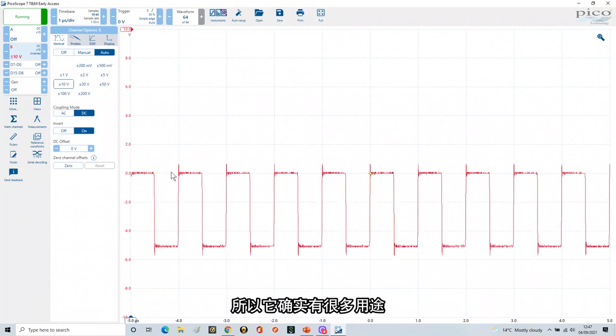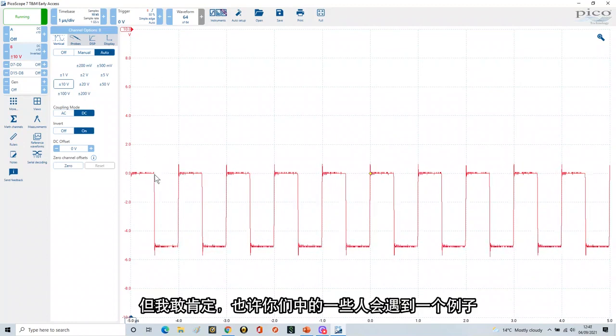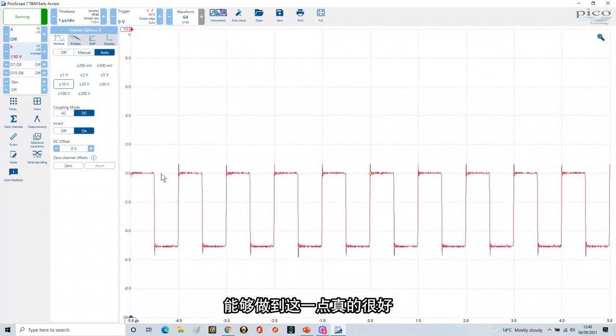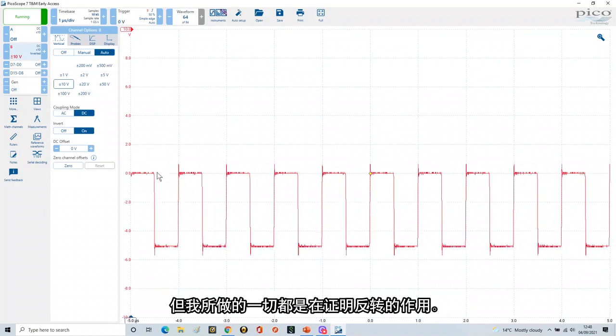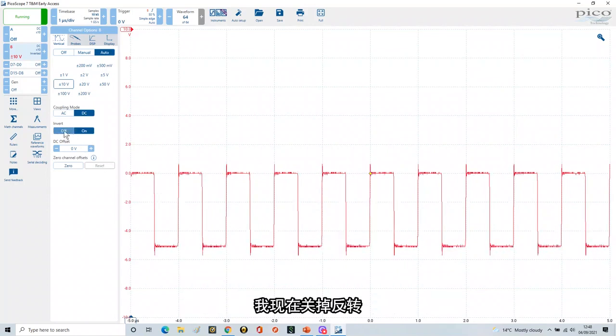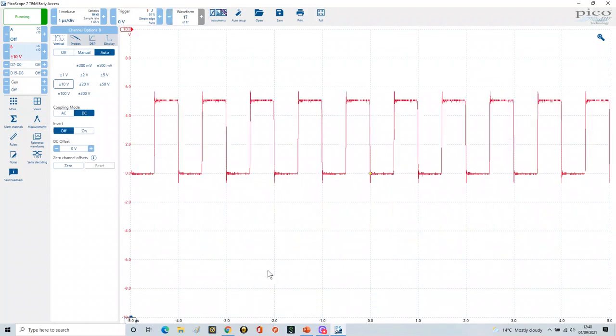So it does have a lot of uses, but not very useful really on digital circuitry where you've got signals going from 0 to 5 volts. But I'm sure maybe some of you have come across an example where, oh yeah, that's a really good thing to be able to do. But anyway, what I'm doing is demonstrating what the invert does. Okay, so I'm just going to turn the invert off here.